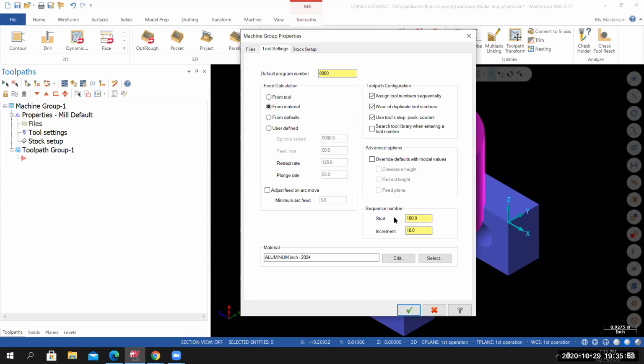From here, go down to sequence number. Let's start with 1 and have them in increments of 1. These will be the line numbers inside of our NC file, and they'll be numbered N1, N2, N3. Depending on the machine that it goes to, it might be numbered slightly different, but these will be the line numbers. So we'll start with 1, and then they'll be in increments of 1.